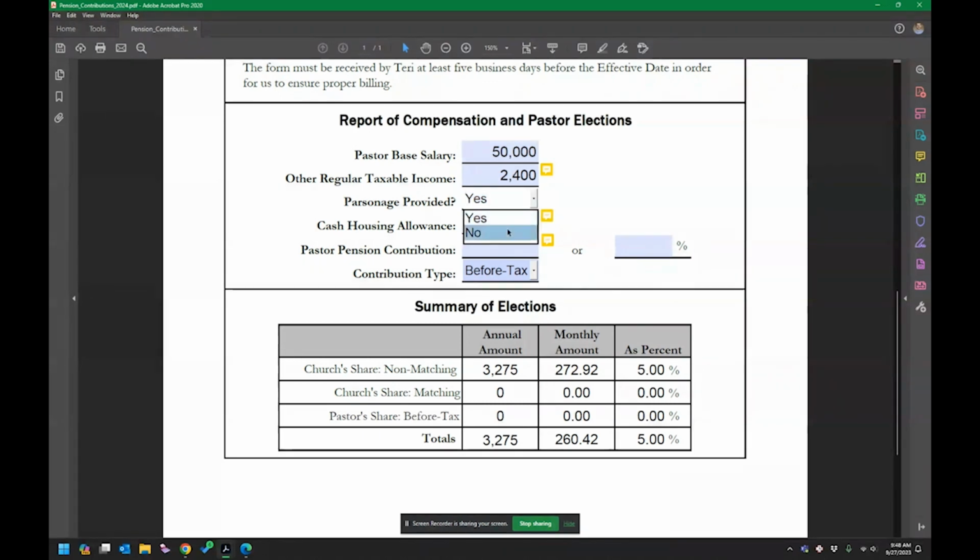The parsonage provided? No. This one I didn't actually make, so it's disabled. If there is a parsonage provided, leave this as 0. I didn't protect it. I honestly couldn't figure it out. Otherwise, I would have made it so that it hides and only shows up if this turns to no. But either way, if you choose no, then is there any cash housing allowance provided in lieu of a parsonage? Let's say that there is, and I'm going to put it as 18,000. And again, these are all annual numbers, including the pastor's pension contribution.